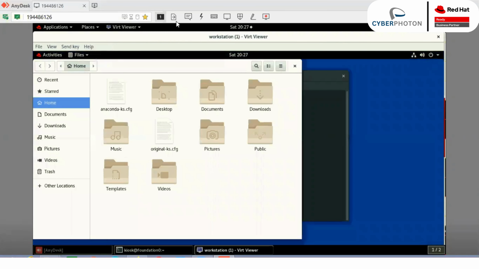Yes, so this one is my slash root folder. Inside the slash root I have Desktop, Documents, Downloads, Music, Pictures, Public, Videos, Templates, and those two are files, anaconda-ks.cfg and original-ks.cfg. Yes or no? Yes.